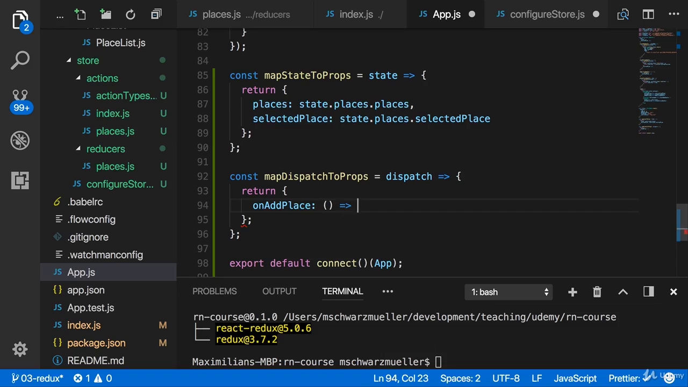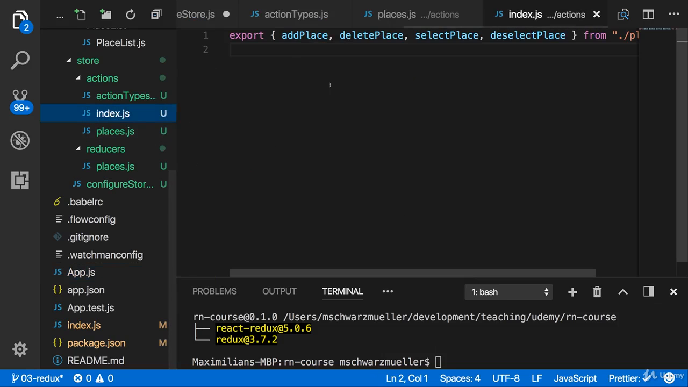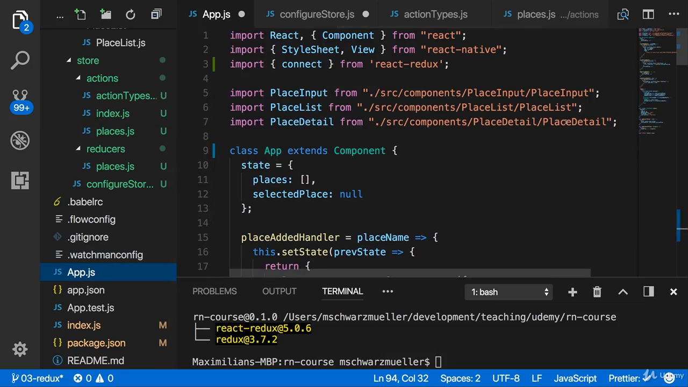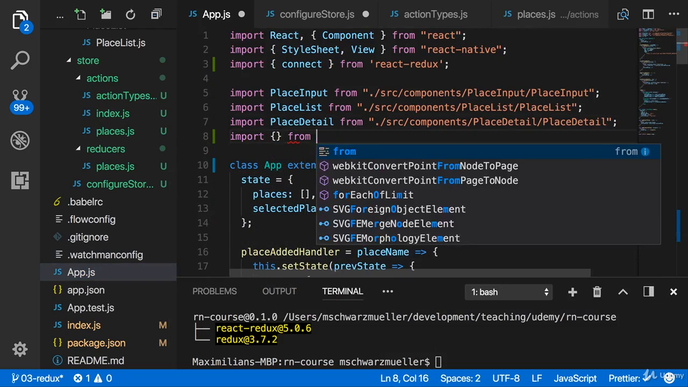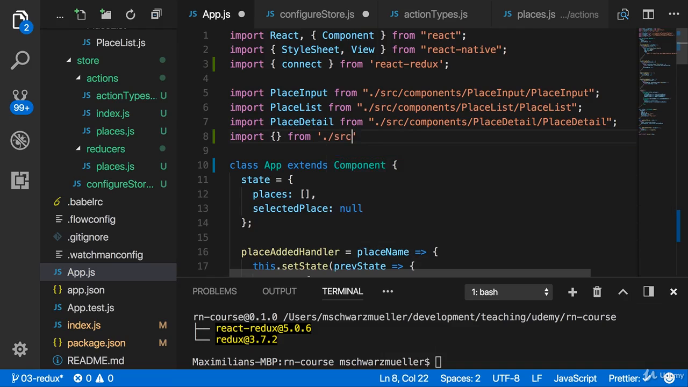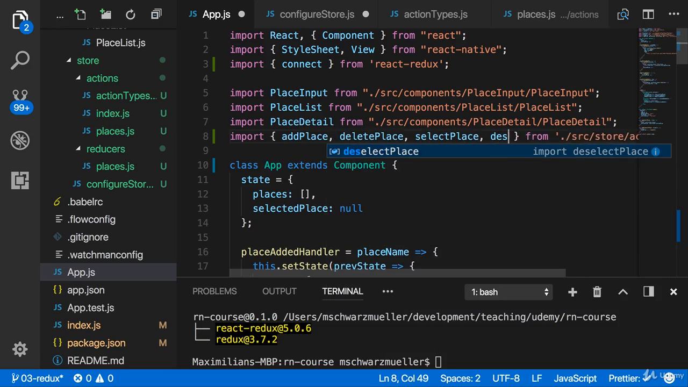And it's mapped to a function. I'll use an arrow function here, which will, once executed, dispatch an action. Now to dispatch an action, I'll use my action creators. And remember that we bundle them all in the index.js file in the actions folder. So I can just import them from there. I'll add an import in my file here, where I import from source store actions, and there from the index file. And here I will import add place, delete place, select place, and deselect place, all four action creators.